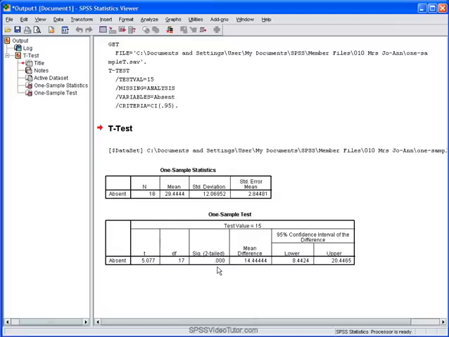Because this is less than 0.05, that means that there is a significant difference between the mean number of absences in the classroom and the test value. So basically you would state that the mean number of absences in the classroom is significantly greater than the mean number of absences in the state. Now you know how to perform a one sample t-test in SPSS.